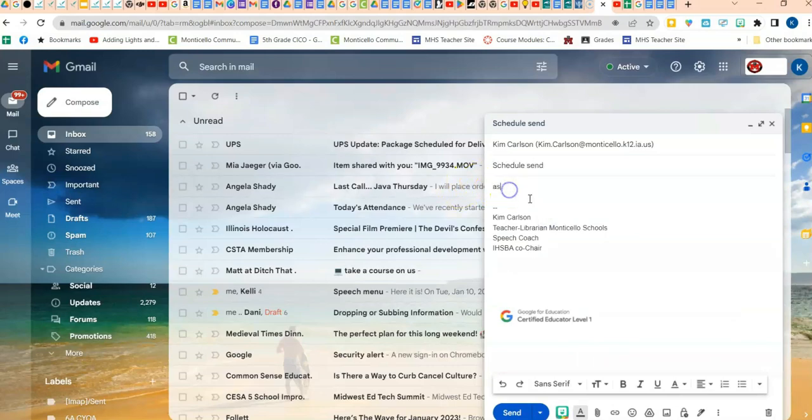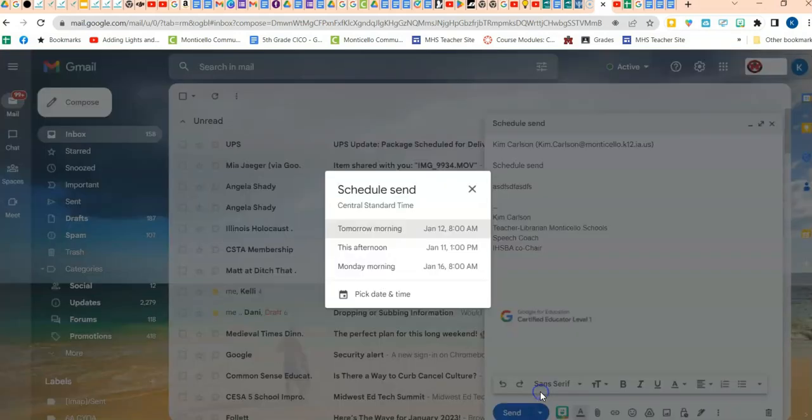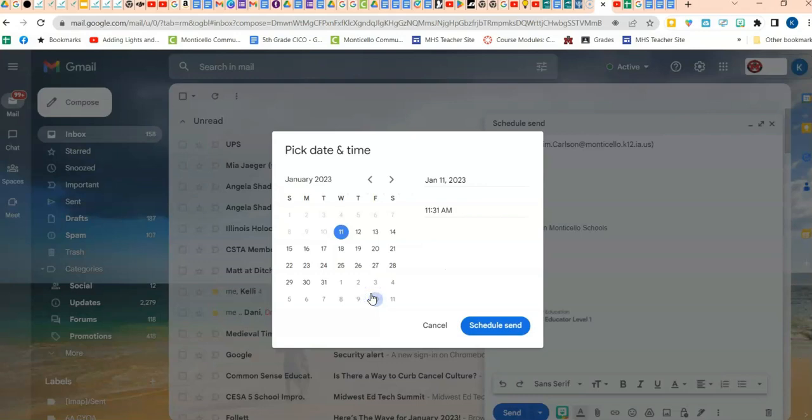And then you just type your message, whatever. And then down here below at your send, there's this little arrow and you can click here and you can get the schedule send. You can choose tomorrow, this afternoon, Monday morning, or you can actually pick a date and time. So I can go ahead and say, hey, I want to send it tomorrow at 11:31 so I can remember this. And I go ahead and hit schedule send.